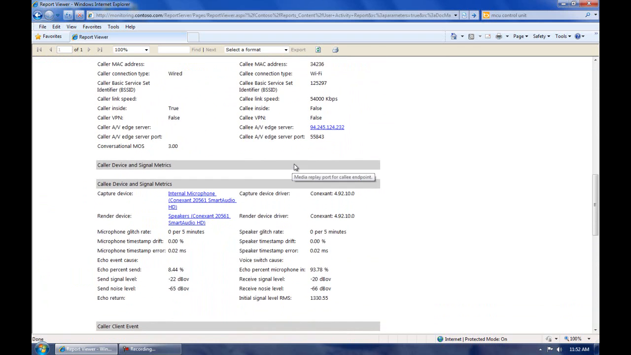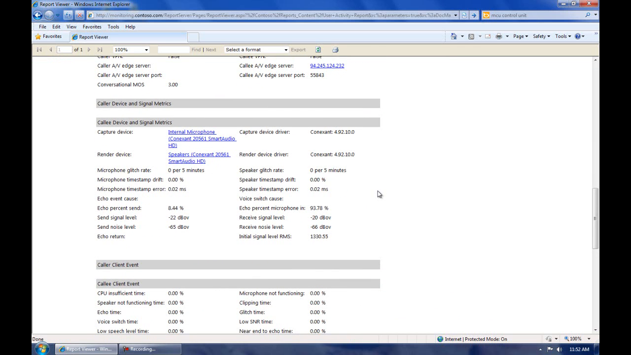Let's find out more details about what's going on. Let's scroll down. The report contains tons of metrics, and there's a lot of good detail in here, but often the descriptions that go with them are a little bit cryptic. So what we added in the monitoring server reports is that you can mouse over any of these metrics and get a tooltip to tell you more about what's going on.